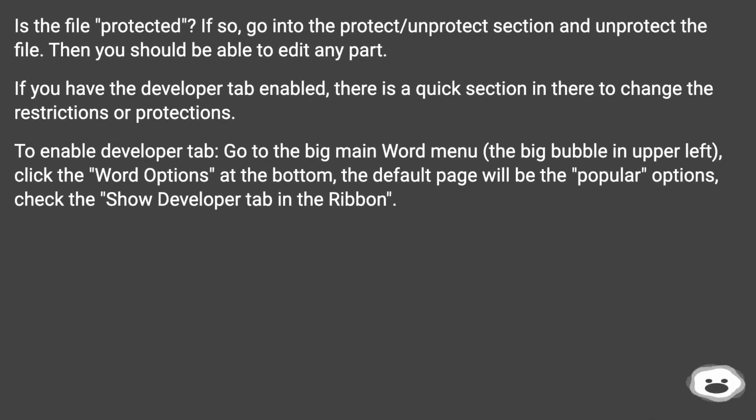Is the file protected? If so, go into the Protect/Unprotect section and unprotect the file. Then you should be able to edit any part. If you have the Developer tab enabled, there is a quick section in there to change the restrictions or protections.